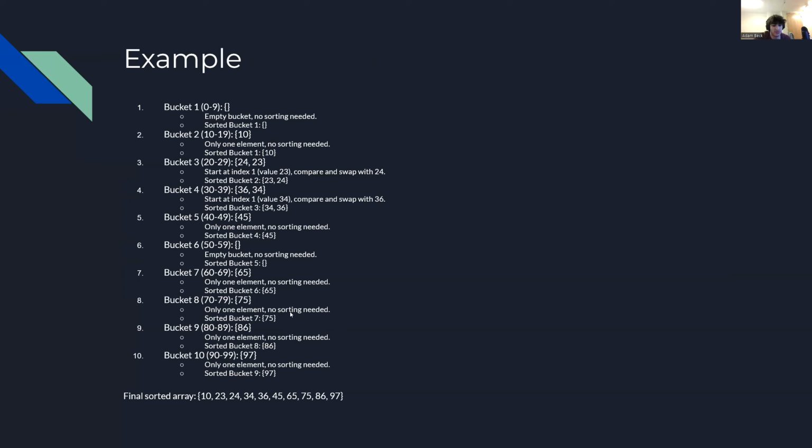So now we have our final array. BucketSort has transformed a chaotic input array into organized, pristine, a masterpiece of an order of numbers. And it looks very beautiful in ascending order.